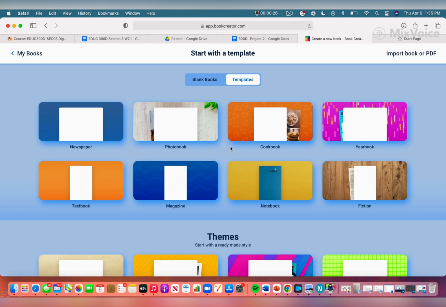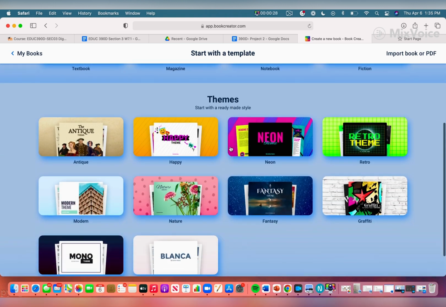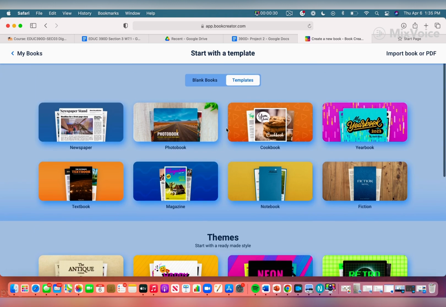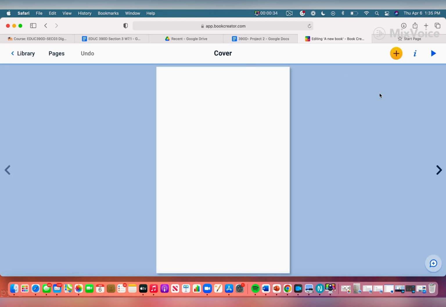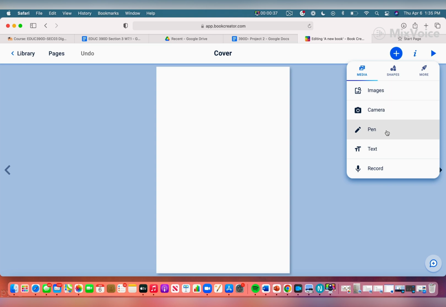Or, you can press templates and explore many creative options to help your project. I am going to use the size portrait to make my book's cover page. To find your creative tools, click the plus.